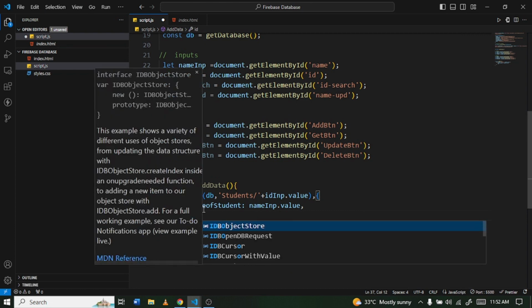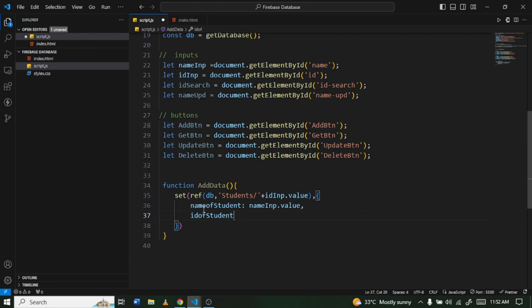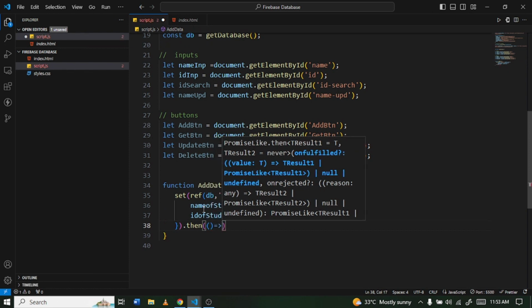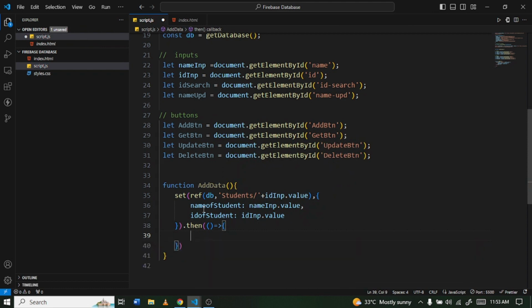And then ID of students, and with that one too I'm going to get the ID from the value. I think these are the things I would like to save in that document, and then you use our then. If everything is successful, then we would like to give some information saying students added successfully.